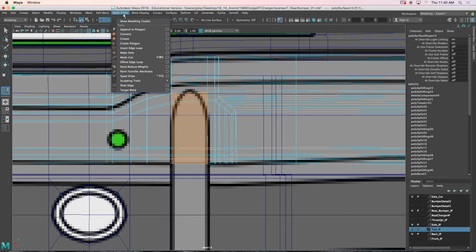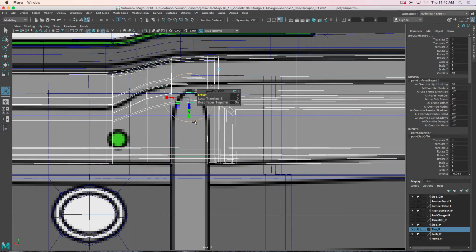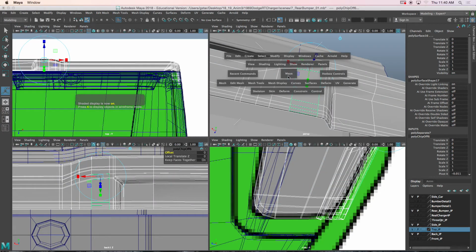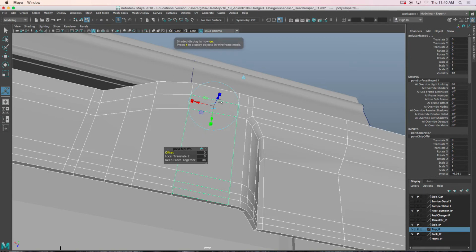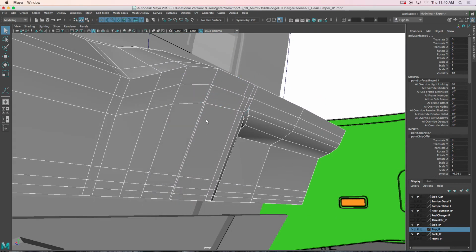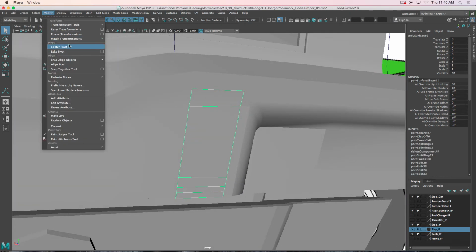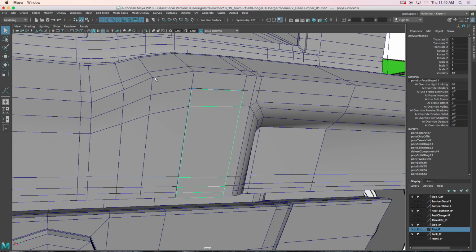I'm gonna go to mesh, edit mesh, duplicate, and now I've duplicated that. So I go to object mode, click on this guy, modify, center pivot, and I'll turn the wireframe on shaded on.